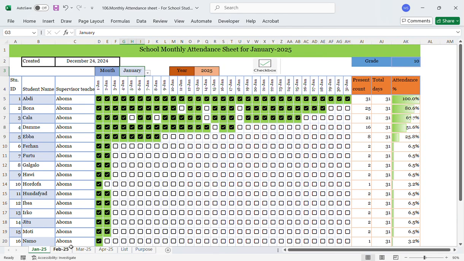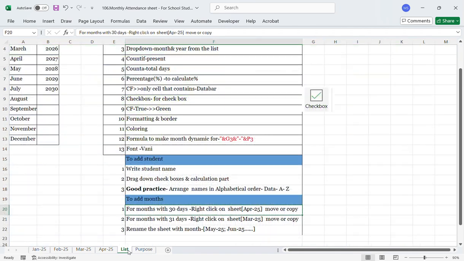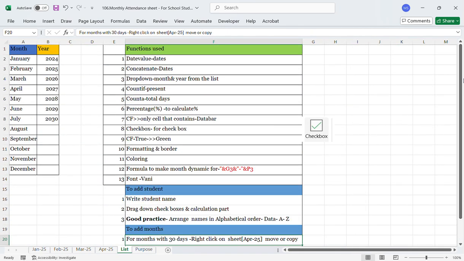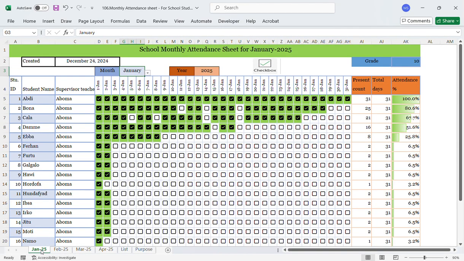That's how we use it. Let me discuss how this is created. We have used different functions. For example, these are some of the functions we have used to construct this. The date value function to create dates. Can you see the date value function and the concatenate functions are used to create this dynamic.